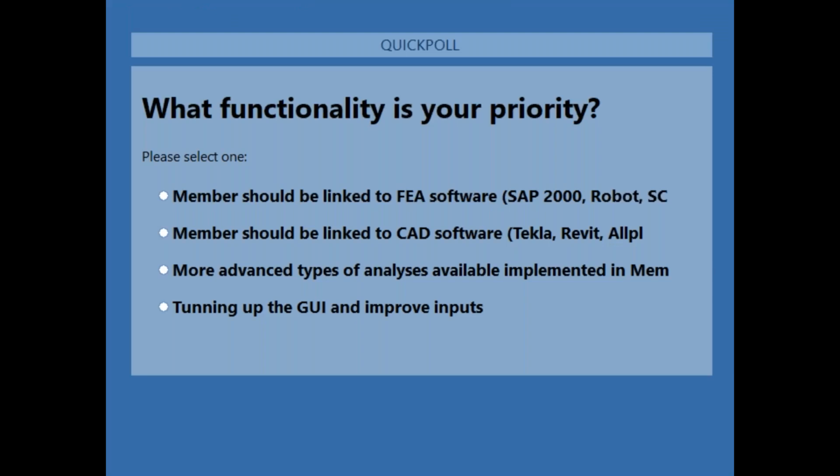So let's do it. The question is, what functionality is your priority? Choice 1 is members should be linked to FEA software like SAP 2000, Robot, and many more. The second answer is members should be linked to CAD software, Tekla, Revit, Allplan, and many more. The third is other, more advanced types of analysis implemented in member. And the fourth one is tuning up the UI and improving inputs. So please vote, and I will display the results of your voting.